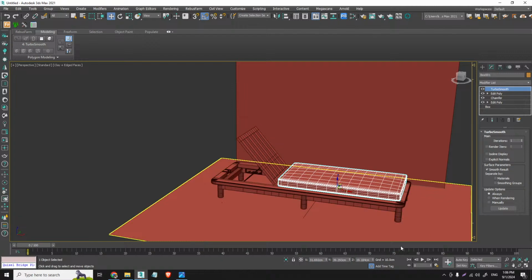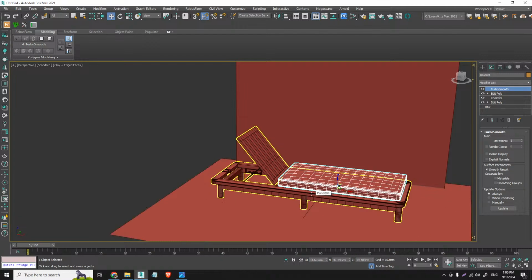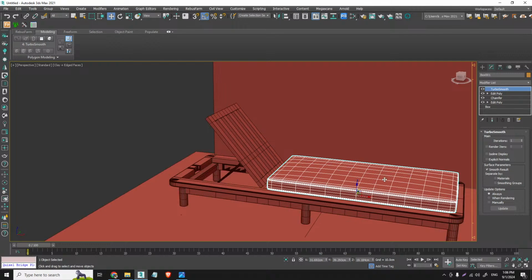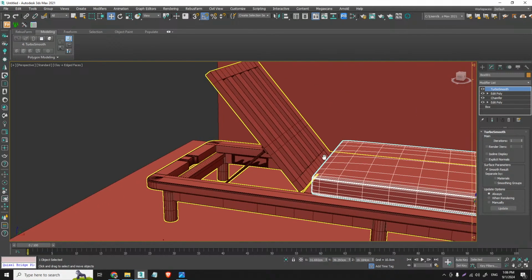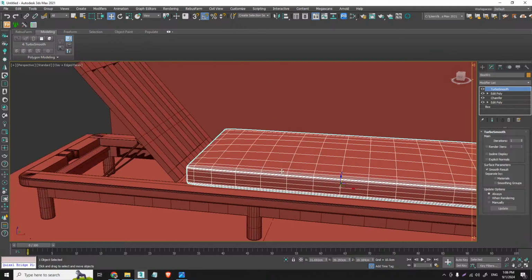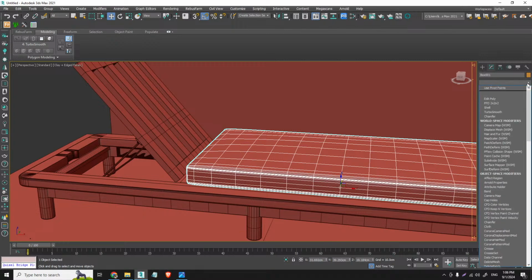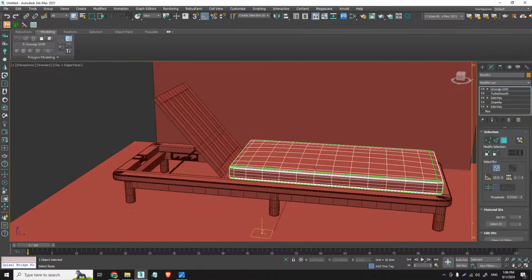Now I won't be unwrapping all of this because that would be another half an hour of unwrapping. But I will show you how you can unwrap a few of these things so you can unwrap the rest of them on your own. Now this is pretty simple. I will keep the turbo smooth and I will apply an unwrap modifier.